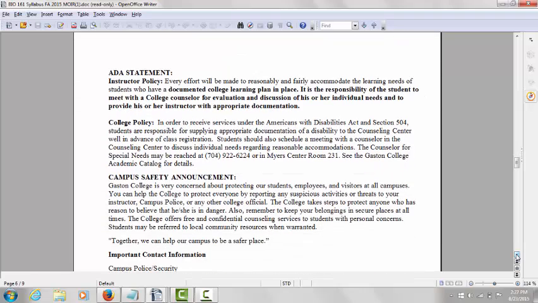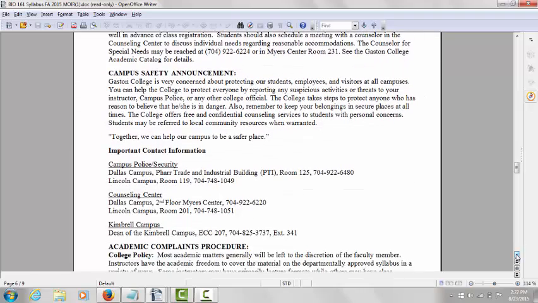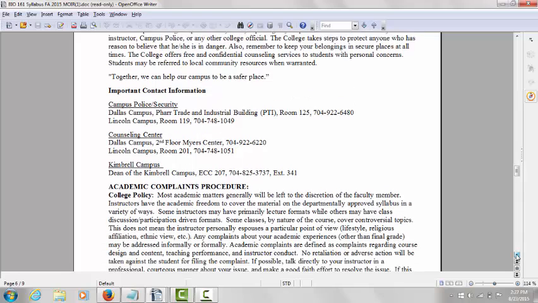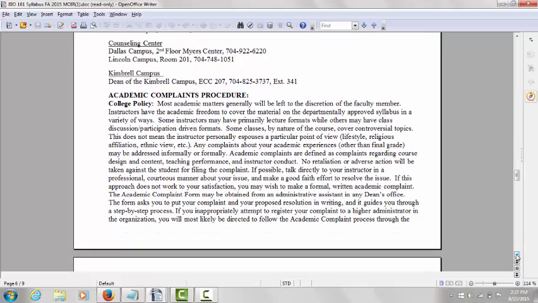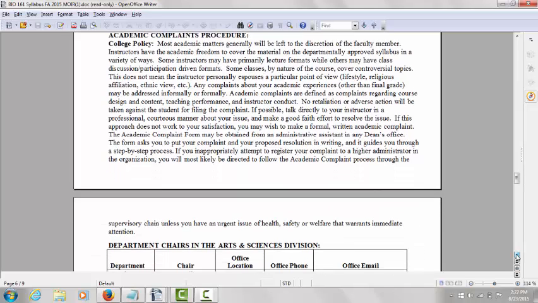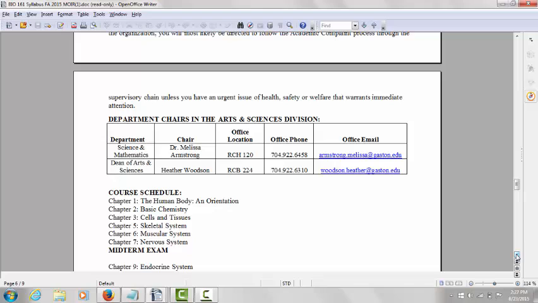There are ADA statements here. Campus safety, not really applicable for us since we're not on campus. If you have complaints about the course or about me, or perhaps both, hopefully not, but if you do, here are some contact names you'll need to know.